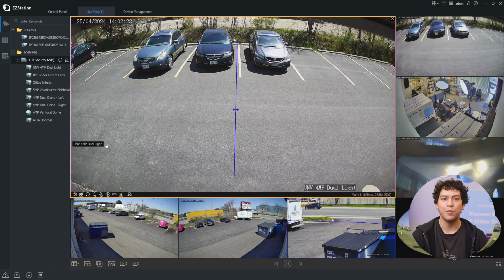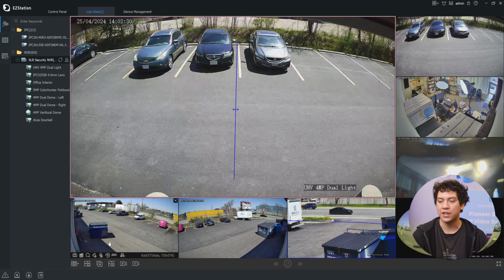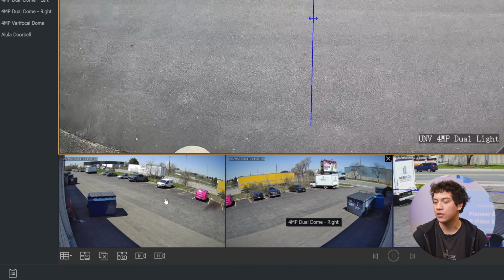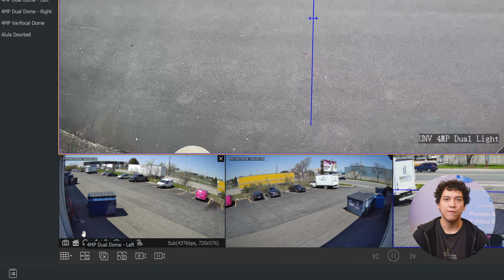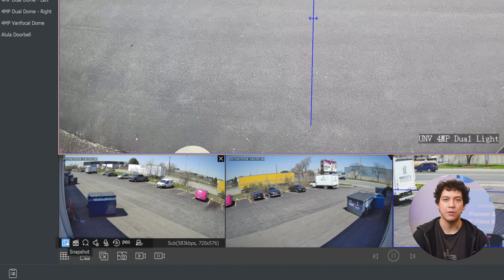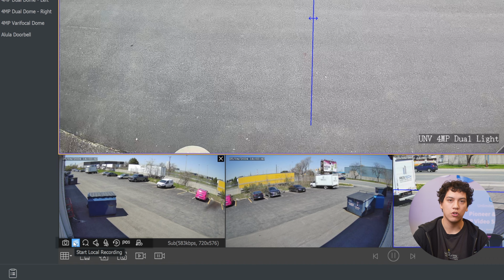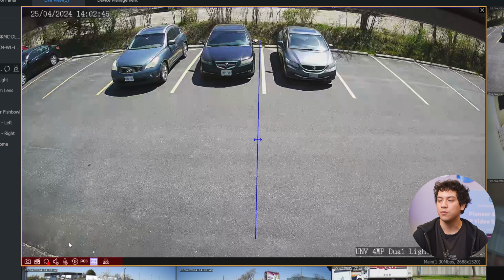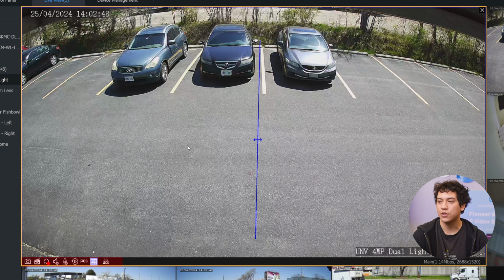While you're in the Live View page, you can hover over one of the cameras, and you will see a sub-menu appear when you hover over each camera. From this sub-menu, you can do a lot of different things, such as take a snapshot immediately or save a local recording to your computer. There's also an option called Digital Zoom, which I'm going to show you how that works right now.